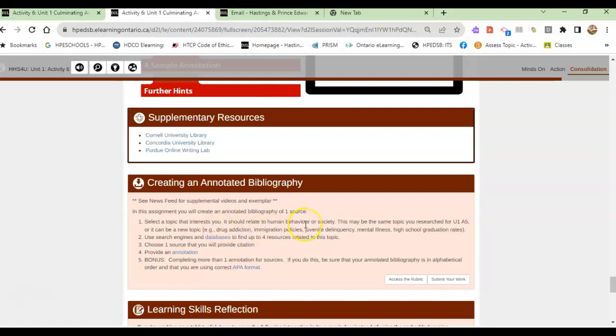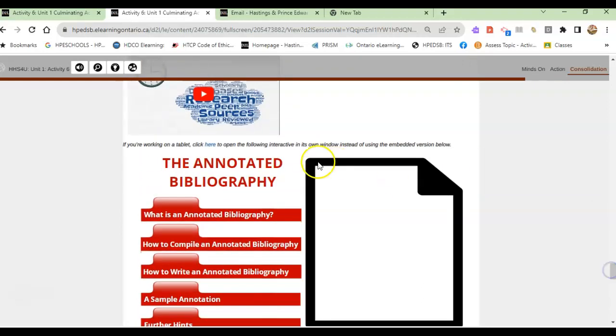So you're going to be looking up information or sources on a topic that you choose. You're going to find up to 4 sources, and what you're going to be doing is providing an annotated bibliography for that. So what an annotated bibliography is, in the content, I've put videos also in the newsfeed as well as an exemplar so you can see what it looks like.